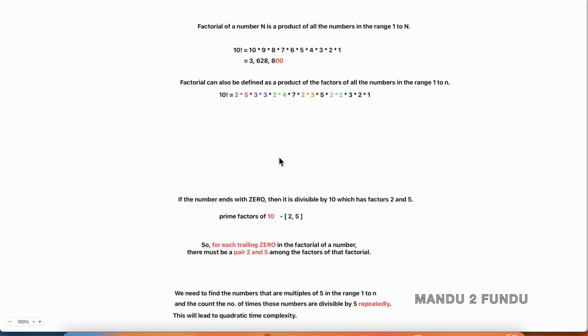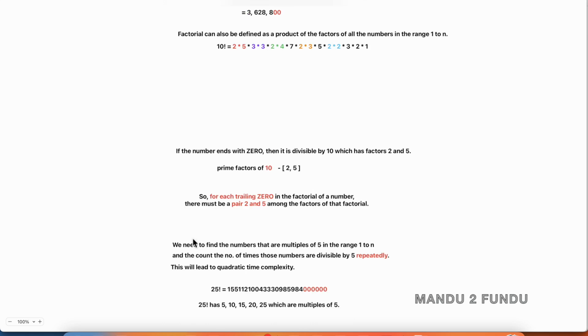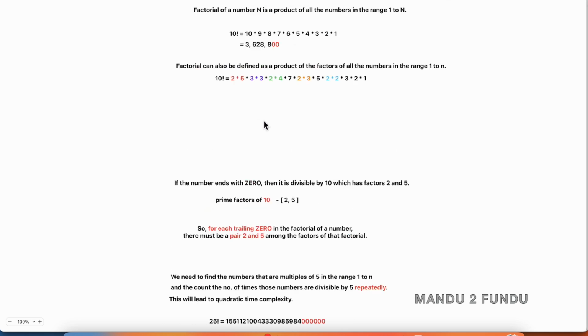That check will work till the number has only one 5 in its factors. For example, the moment we reach 25, the 25 has 2 5s. To extend that solution, what we have to do is find the numbers which are multiples of 5 in the range from 1 to n. Once we find that list, then we need to find how many times those numbers can be divided by 5. Then sum those values and we finally get the total number of zeros.